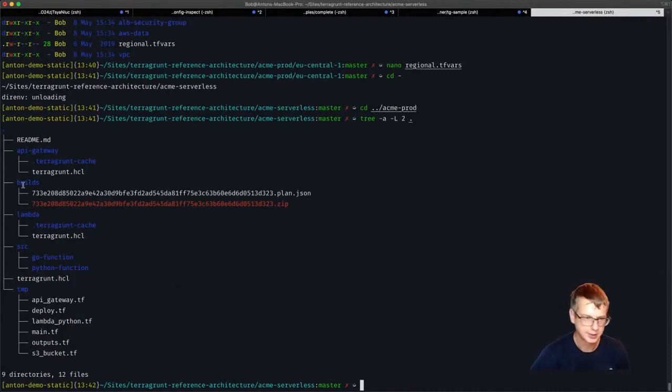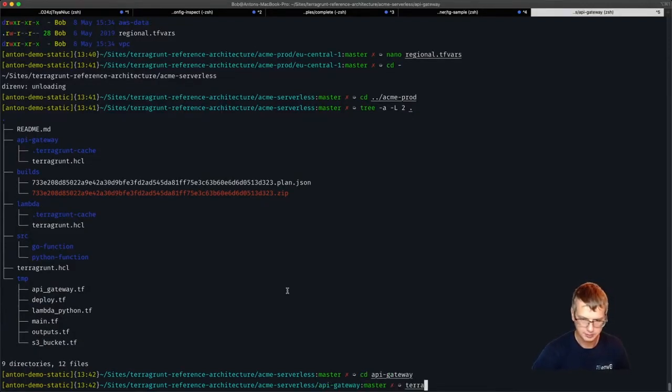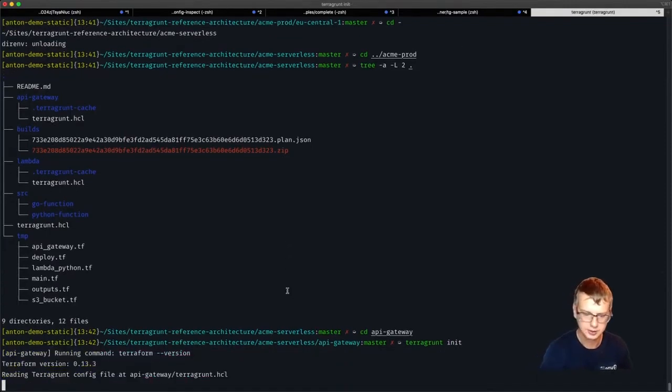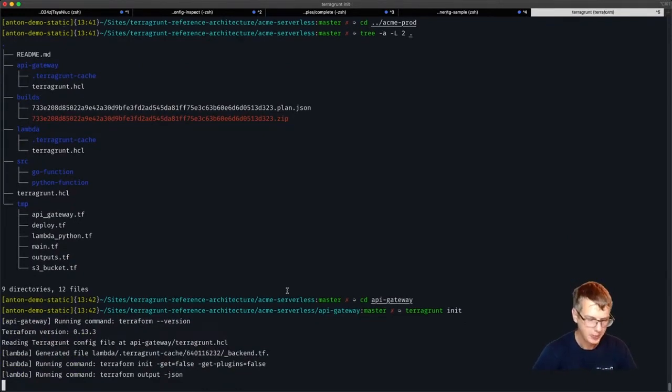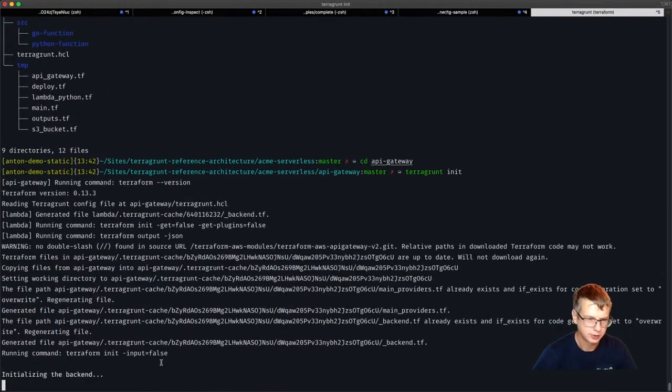Okay, if we look into serverless again here, what I have here is essentially two folders, API Gateway and Lambda. If I go to API Gateway, then what I do here is that I can run Terragrunt init, and what's going on here?